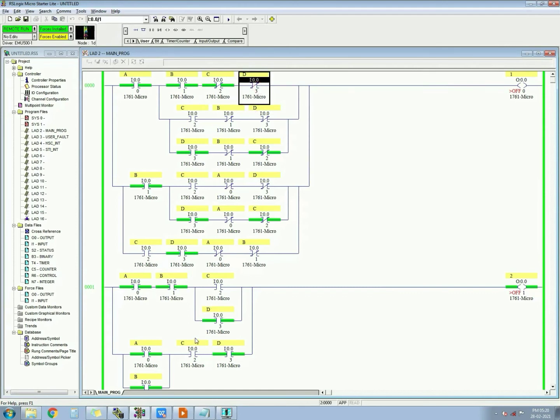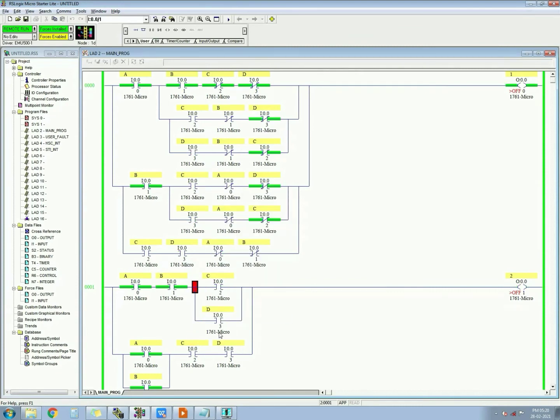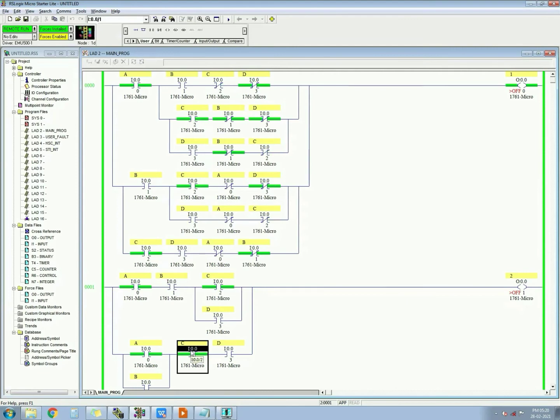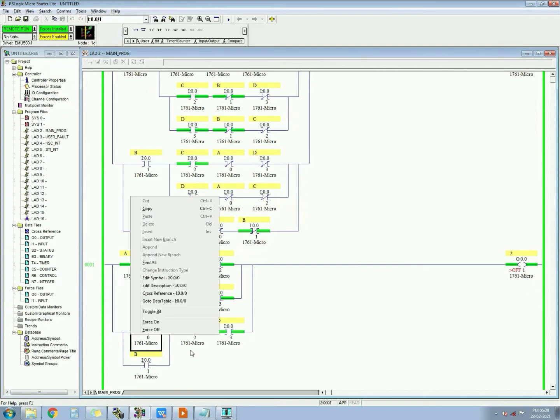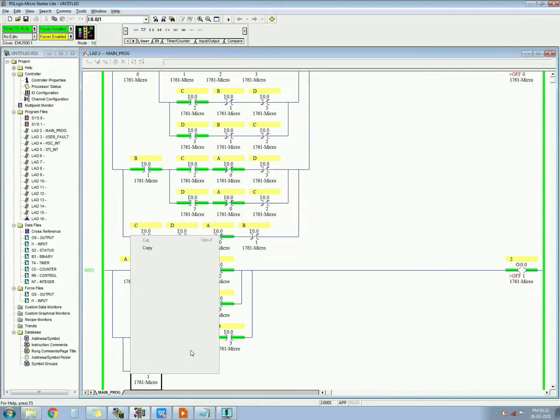Now switch off this pair. Now you can check with C and D. You can see it's getting on. Now you have to check with B. Just switch off this A and switch on this B. You can see, so this circuit is working for us.